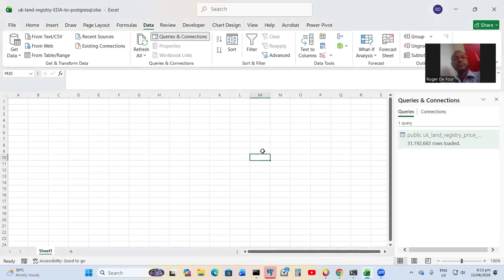I'm going to show you some continuing work that I've been doing on the UK Land Registry database. In front of you, you'll be seeing a blank screen. On the right-hand side, you'll see public UK Land Registry price, 31.2 million rows, and it's 7.3 trillion pounds in value. The size of the database, it's relatively big. It's only 5.2 gigabytes.